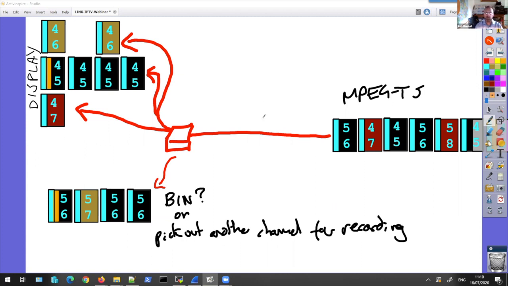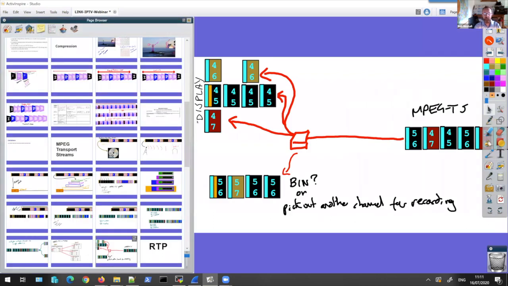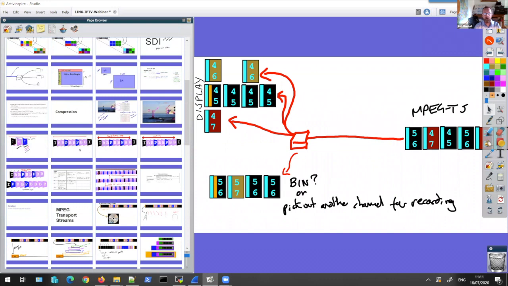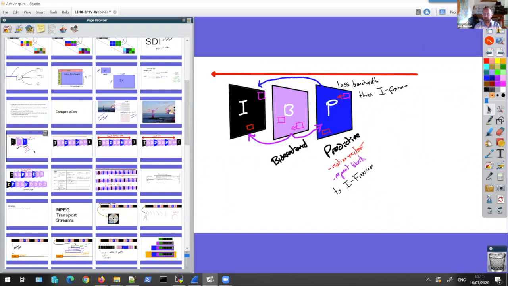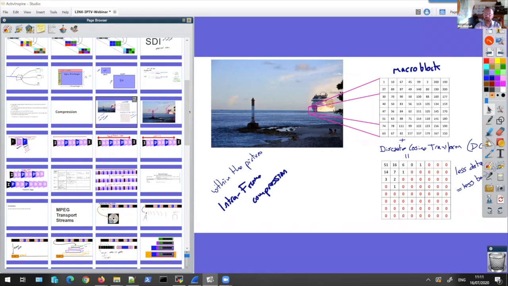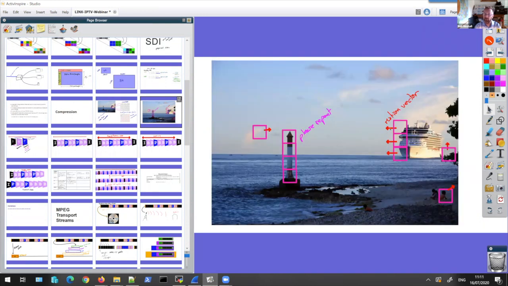Hello, let's carry on. Now, we did say earlier that we use compression to get things over networks. And if I can just remind you that we talked about iframes, bframes, and pframes, and we talked about macro blocks, and we talked about motion vectors.